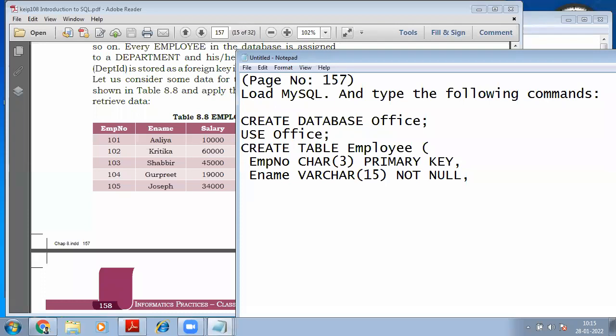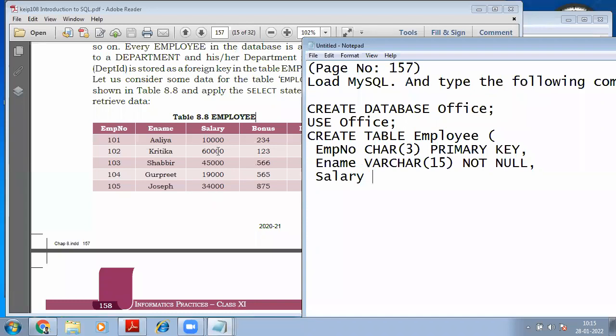Then I can go for salary, because my next field is salary, and here all the numbers are in integer form. So I can write integer, or it will be even better if you write float, because if any real numbers are there, then those can also be entered under the salary field. I am not giving any constraint here. And then I'm writing bonus. For bonus also I'm giving float 10, 2. 10 is the total number of digits and 2 is the number of decimal places.